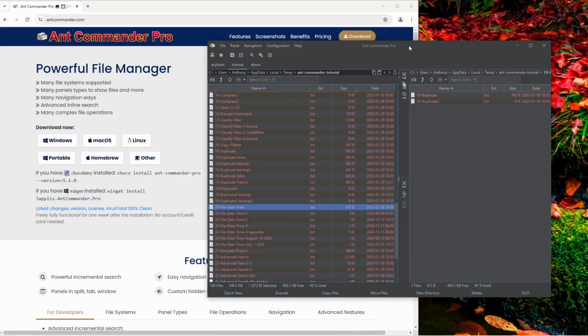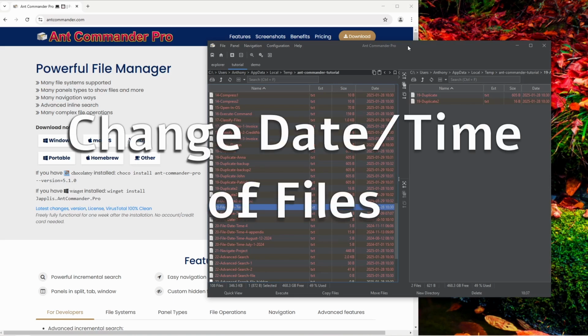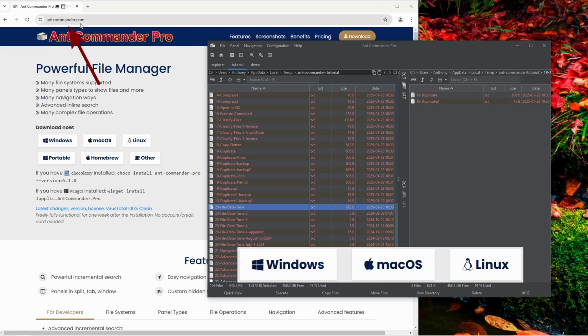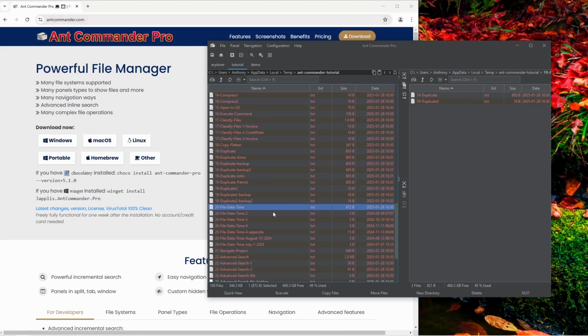Hi and welcome. In this video, I'll show you how to manipulate file date and time. In this case, we're going to use the file manager On Commander Pro, which you can download at oncommander.com for Windows, macOS and Linux.